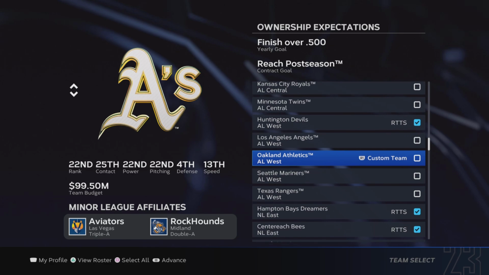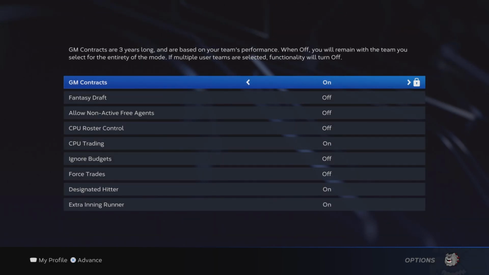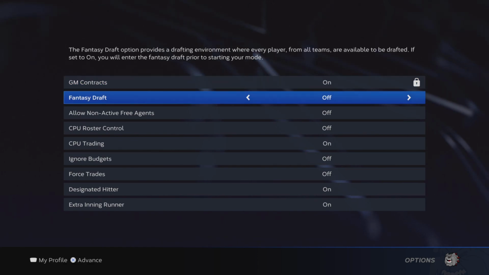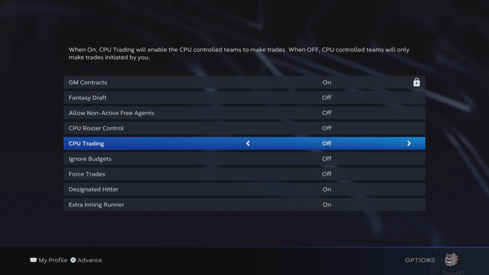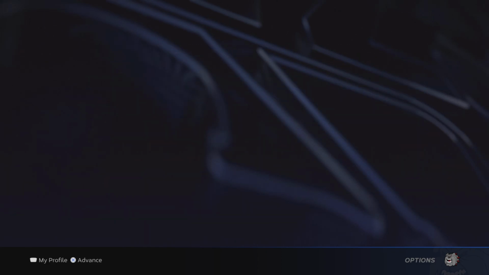Takes a lot of time. It's not hard, it just takes a lot of time. Once you have all the teams selected, press advance, GM contracts, and turn off CPU trading so they don't start messing up your rosters. It's up to you if you want to have designated hitter and extra inning runner. I just kept it on because why not?